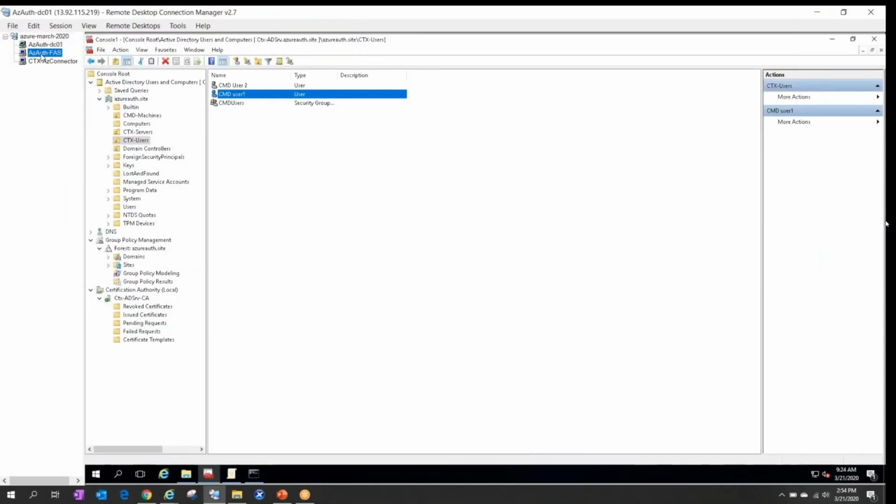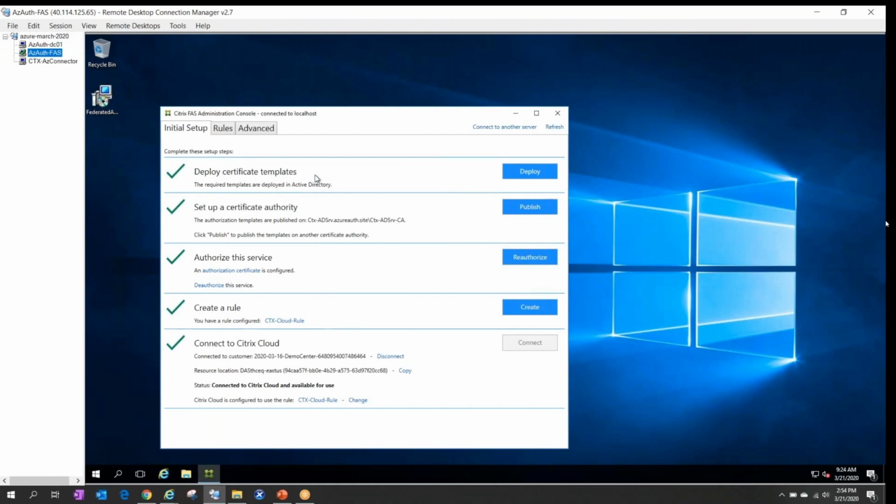Now, once you configure the FAS, it is going to look something like this. Deploying certificate, certificate authority, authorize service, that is a part of the normal FAS configuration. And after creating the rule, the most important step over here is to connect to the Citrix Cloud. Once you connect to the Citrix Cloud, you need to select which resource location you are going to connect to, because users would be coming from that resource location, and that's where the authentication has to be performed.